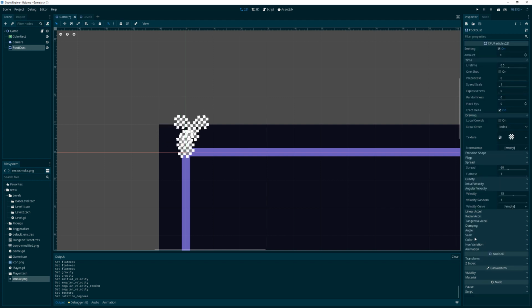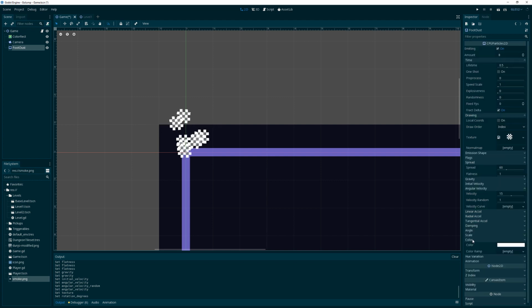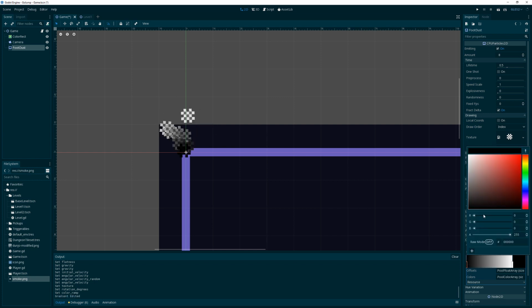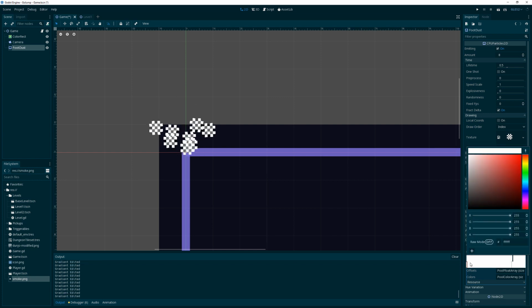We don't need an animation, so I'm just going through all these properties here. The color, yes, we want a color ramp, a new gradient. We'll click on that to edit it, and we'll come over here to the black, double click that, start that as a white, and then we'll come over here and double click on the white at the end, and we'll set that to 0 so that our particles fade out. That makes them look better already.